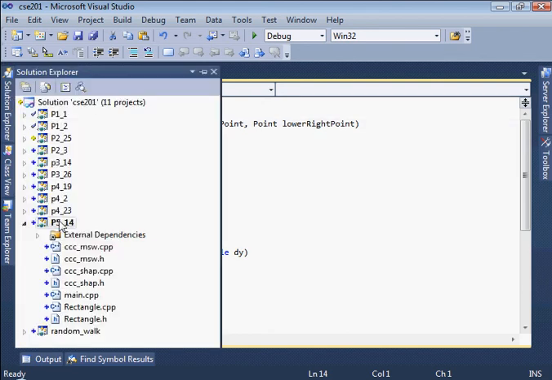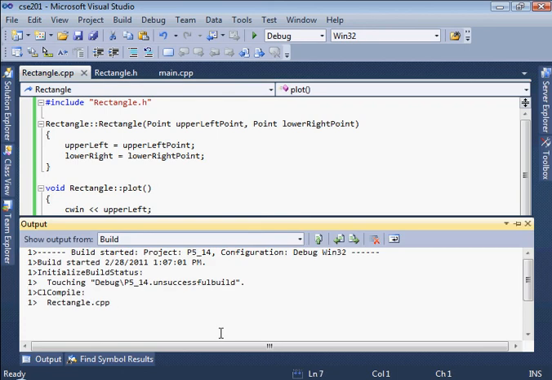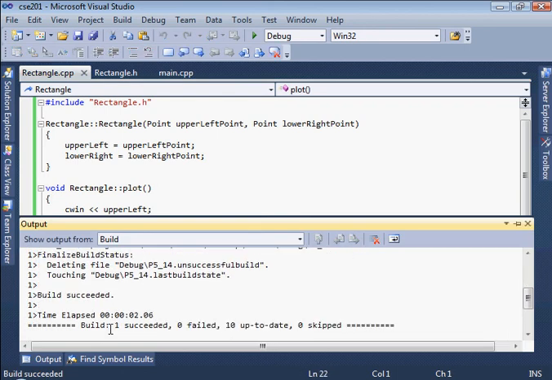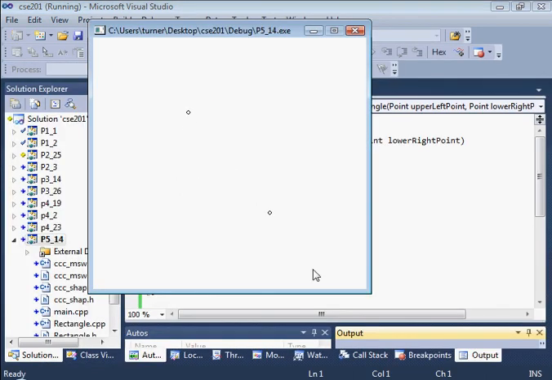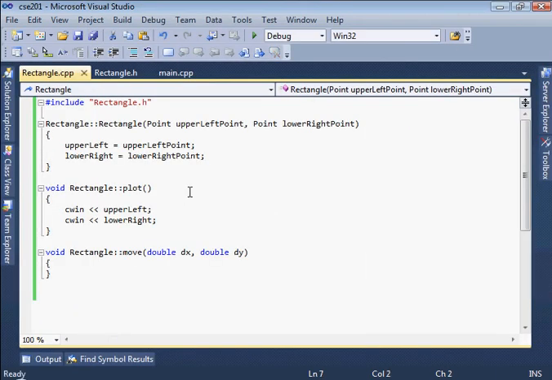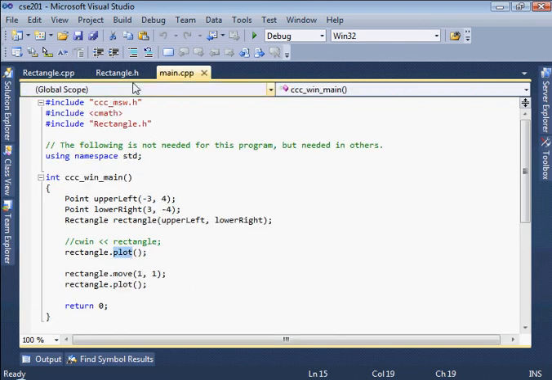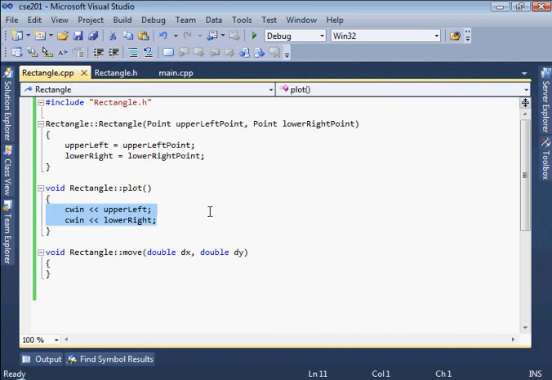Let's go ahead and build this. There it is. It looks good. Let's run it. There's our 2 points. That's the upper left. That's the lower right. Now what we need to do is draw the lines here, right? So there's 4 lines to draw. We need to draw 4 lines. Right? So when we call plot, what's happening is this code is running and we're just printing the corner points. So we need to put code in there that prints the lines, not just the points. So let's go ahead and do that.